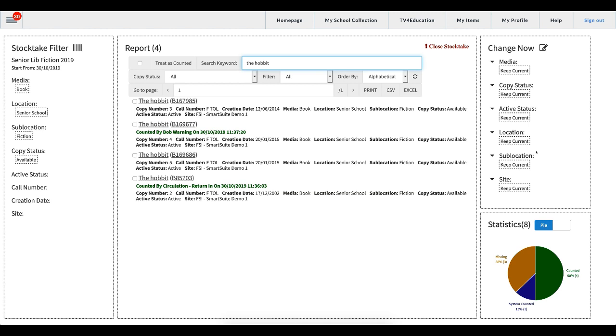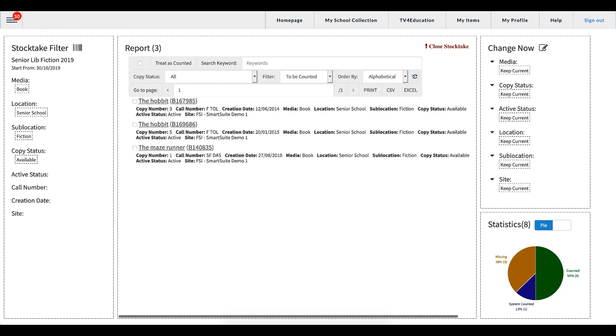On the right here you have a global change function. It allows you to change just these fields that you see here: your media, copy status, active status, location, sublocation, and site. Now, the way it works is you'll run up a report. So let's say I've completed my Stocktake and I want to change all the missing items to lost. I select my to be counted, which is missing.